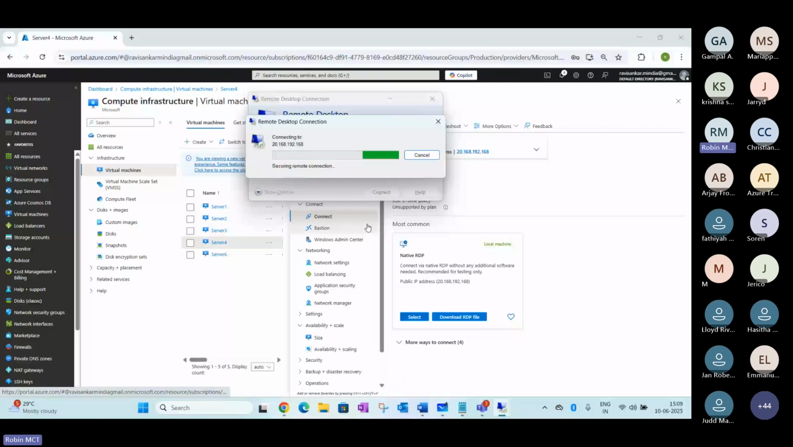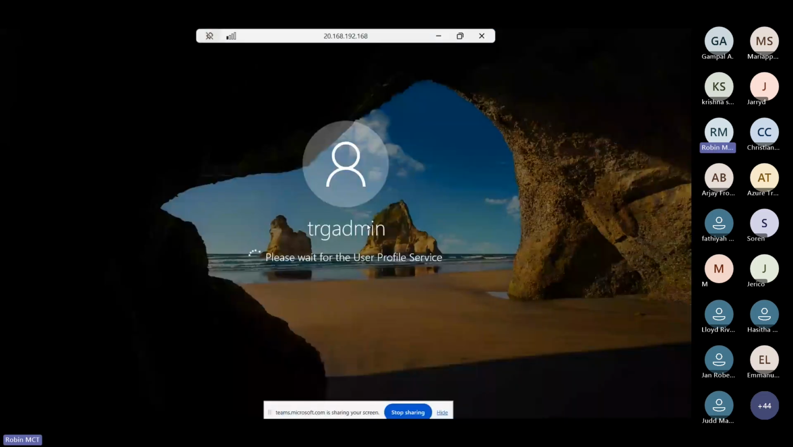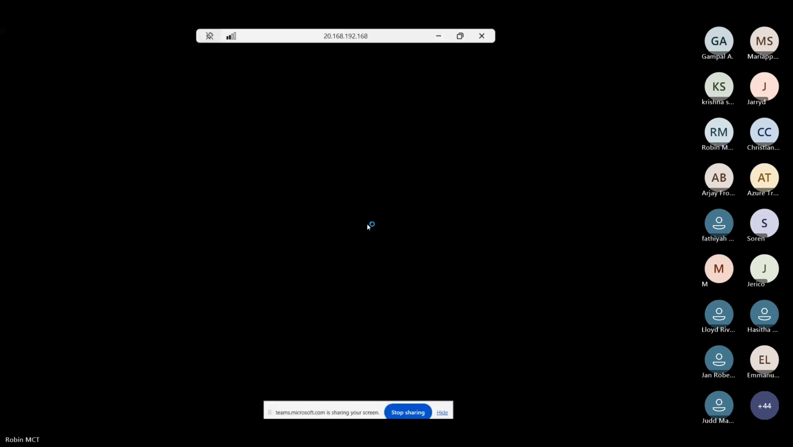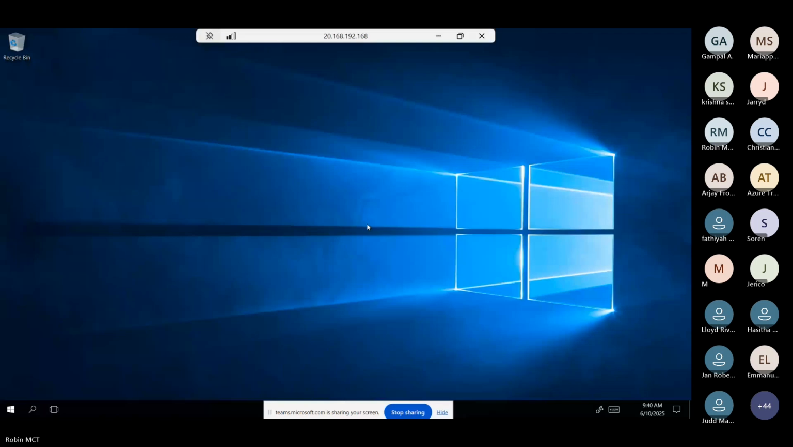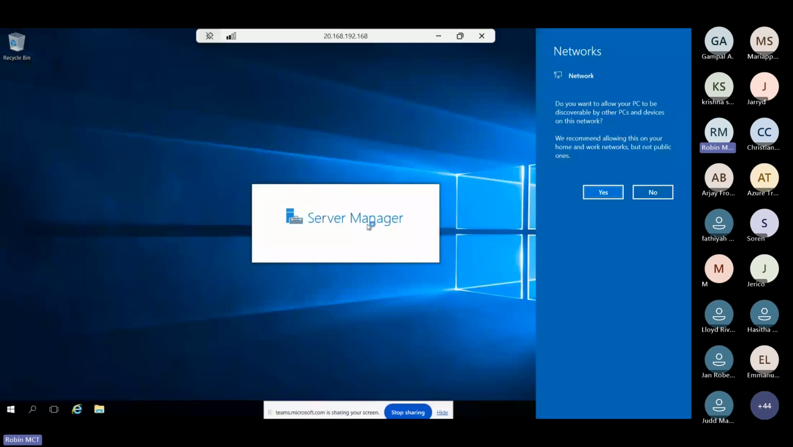Right now we are trying to see VNet to VNet communication. Right now you can see I'm trying to connect to a server which has been configured in a different VNet in the same data center. Let's see that. The creation is progressing here. It will take a few seconds. Right now this is loading. Allow this to communicate. Right now you can see here.